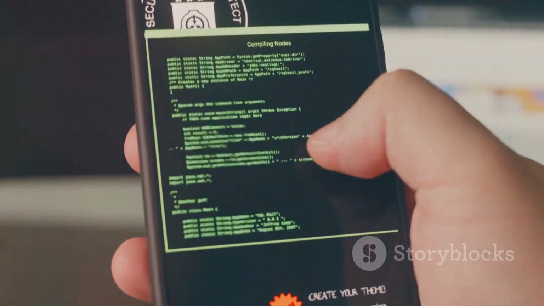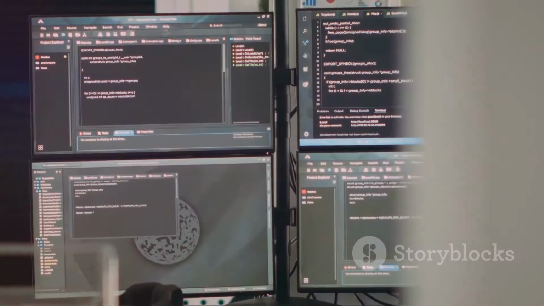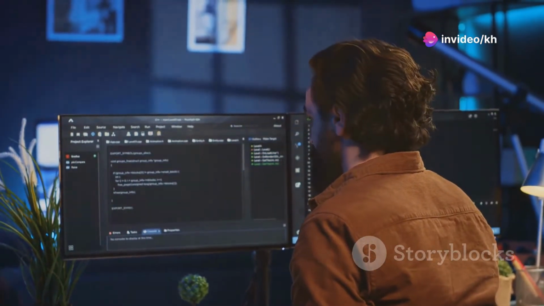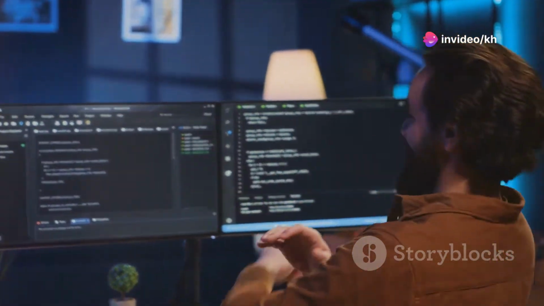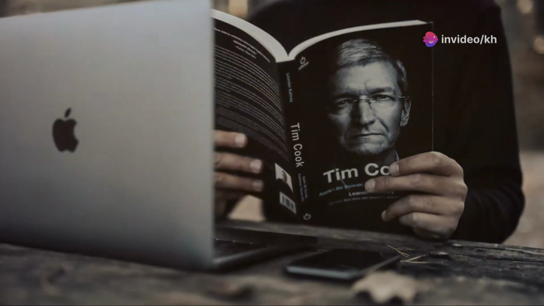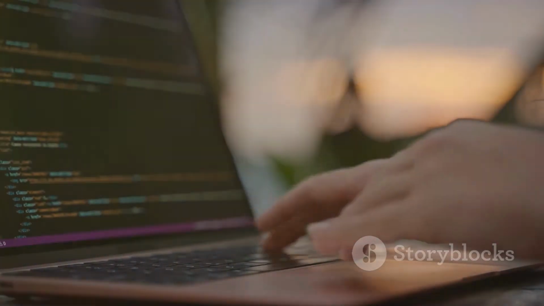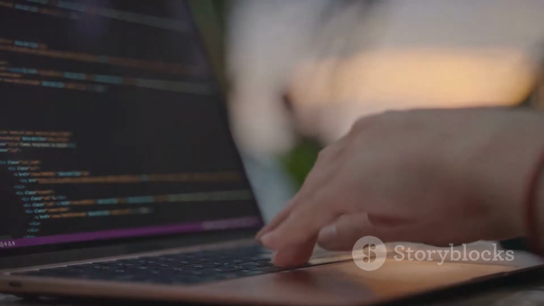You'll need to learn the essential Git commands like push, pull, commit, branch, and merge. Don't worry, it's not as complicated as it sounds. A great book for mastering Git is Pro Git by Scott Chacon. The best way to really get comfortable with Git is to use it in practice.